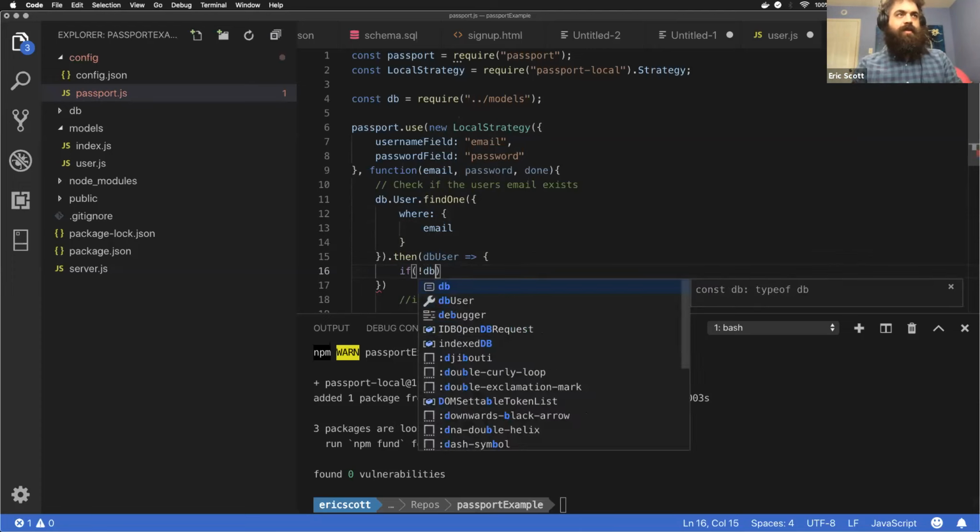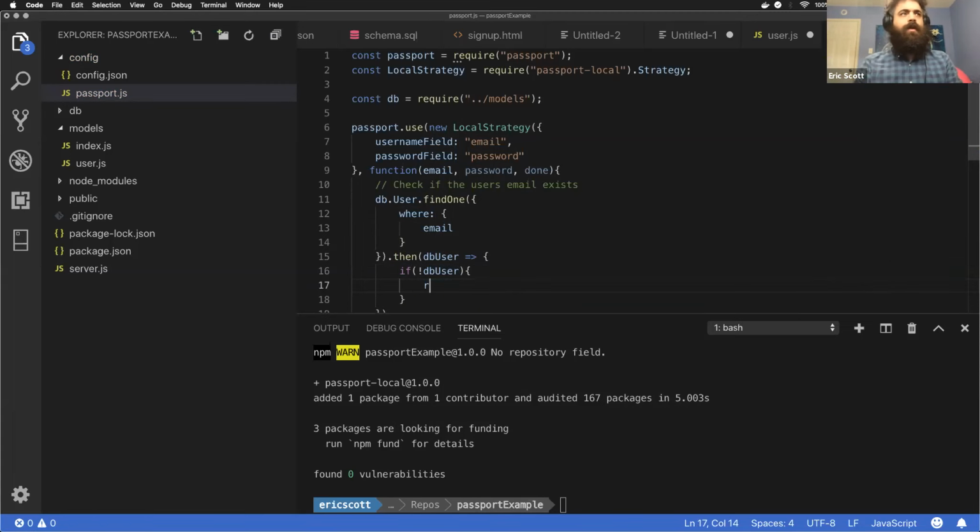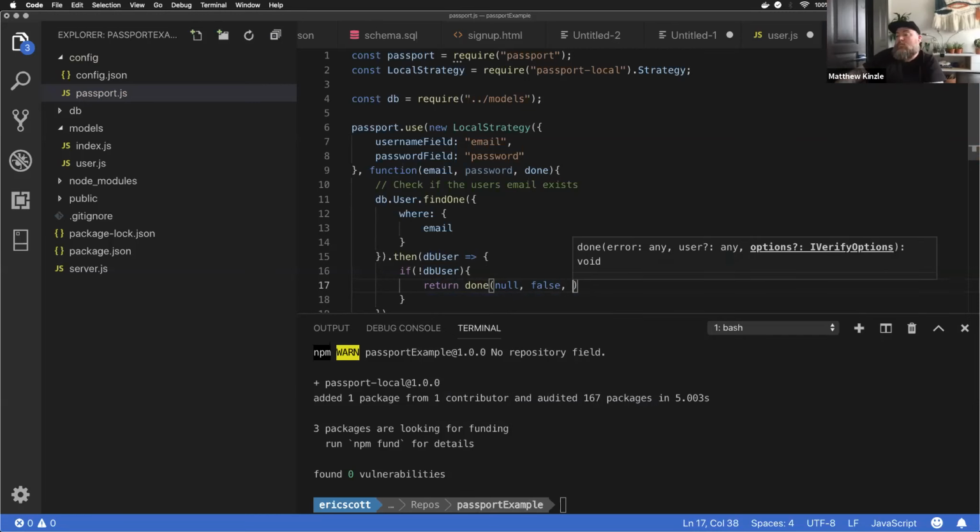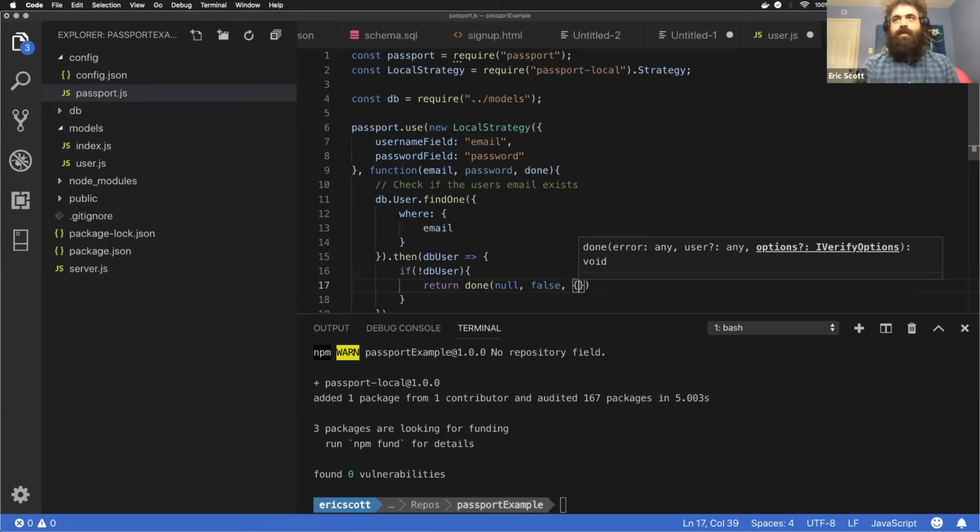So if that user doesn't exist, so if it's not a user, we're going to return done. And what are we going to pass off? First of all, there's no error per se, it's just an invalid attempt. So we're going to return false for the user, and then we're going to include a message, and our message is going to be incorrect email or password.